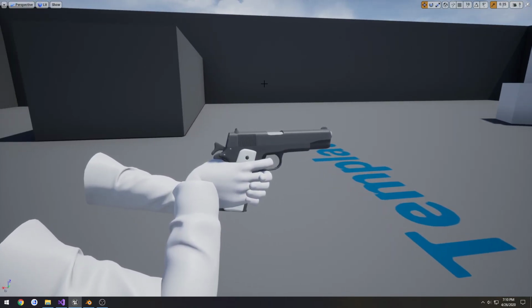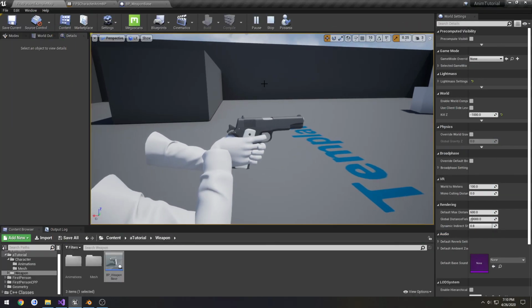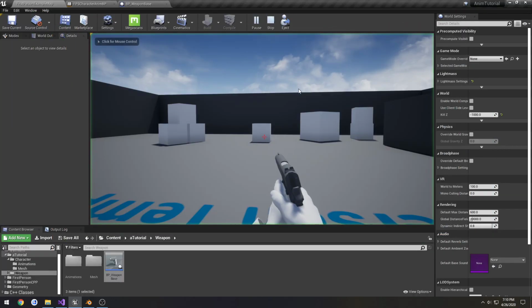Now we just need to set it up for the arms to work. So I'm gonna do it one more time.